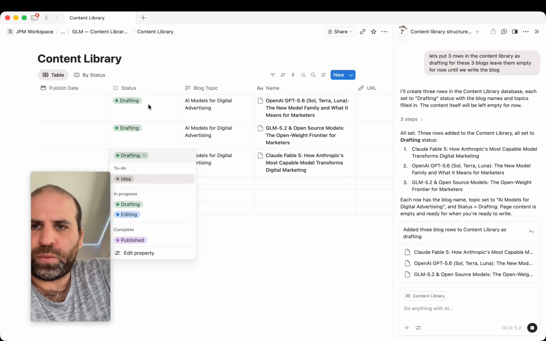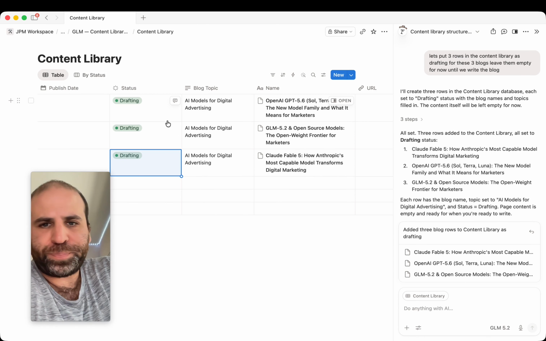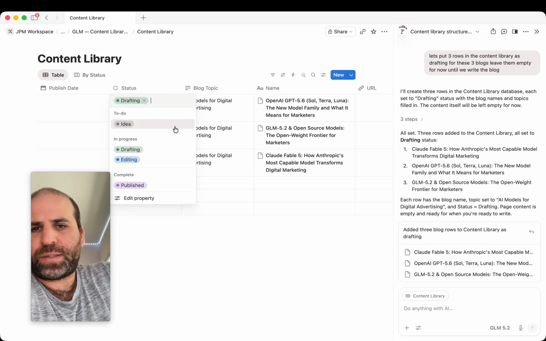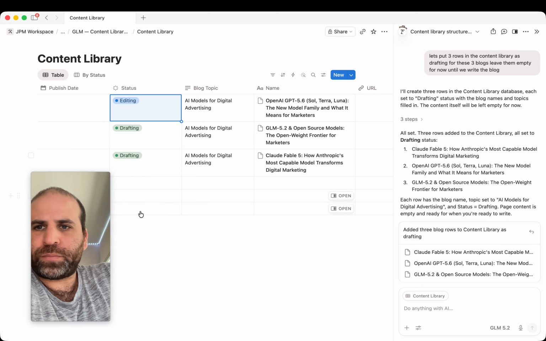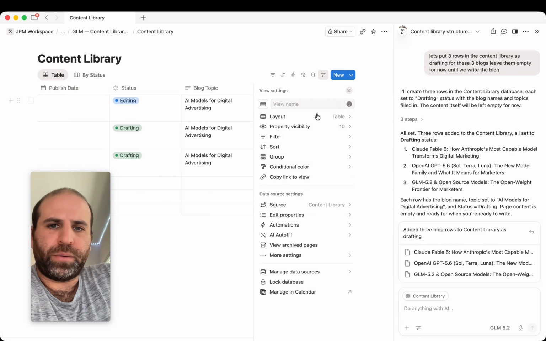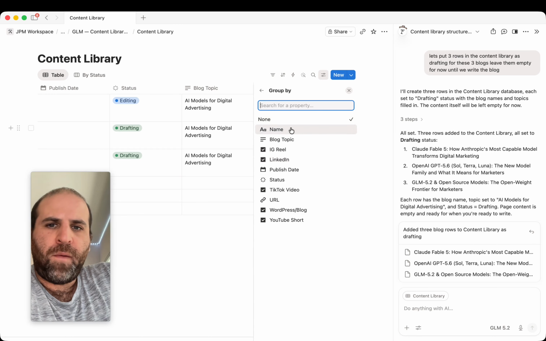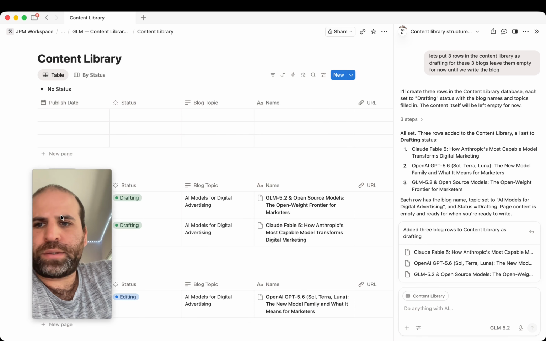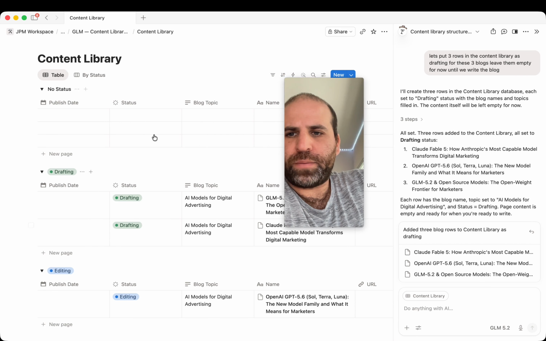So let's say we move one to edit. We're going to start editing one, right? Let's start with GPT 5.6. Editing. So now we can group it. Watch this. If we click the settings here and go to group, we want to group by the status. And then it's going to actually segment it out. See that?